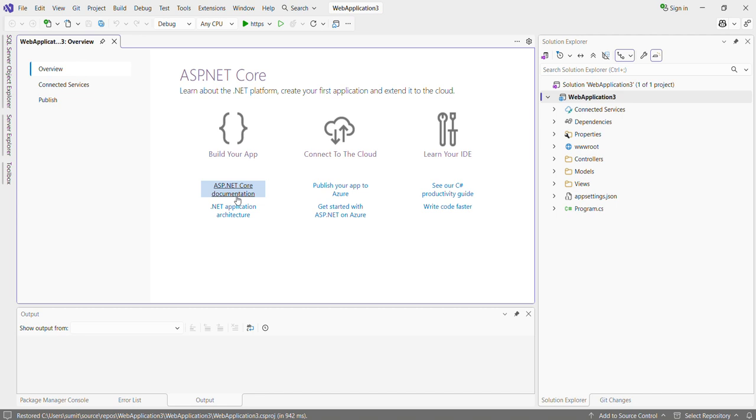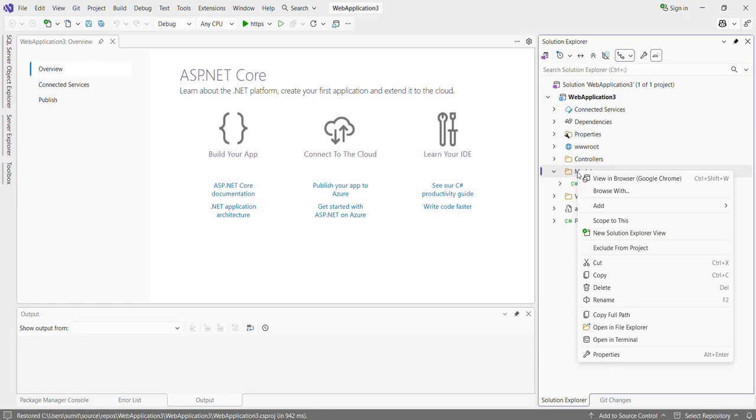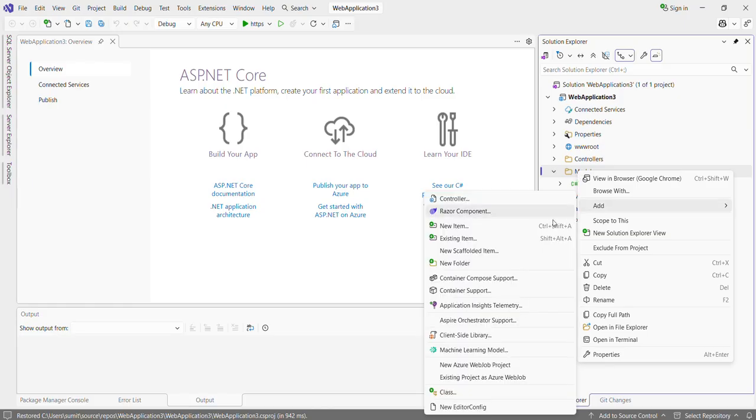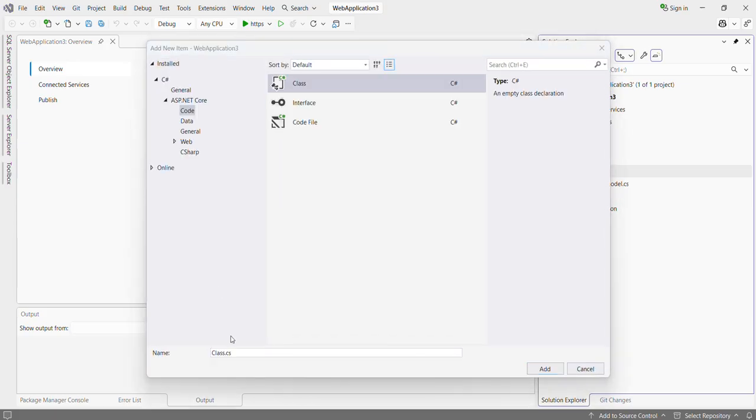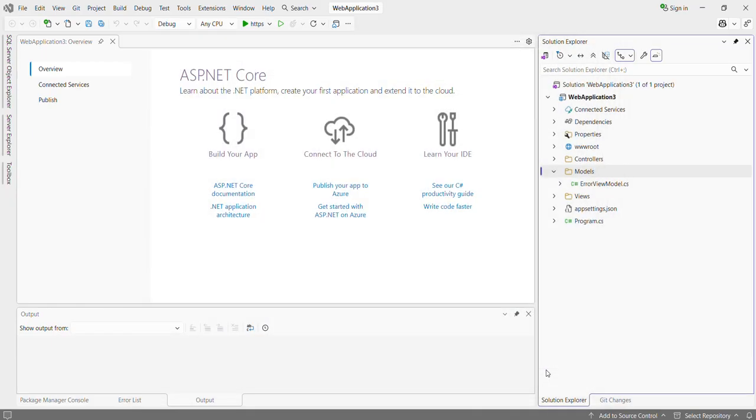Here, first we have to create our model. To create your model, first expand your Models folder, right click, add class. So here you have to give the model name. Currently I am giving the model name as Product because we are going to add some products in our database. So I will click on add.